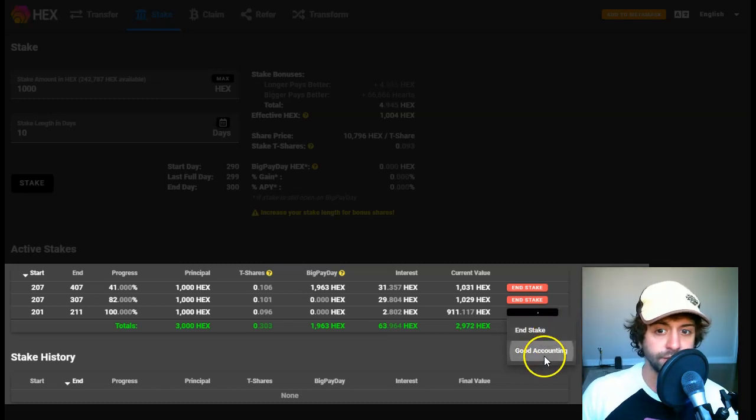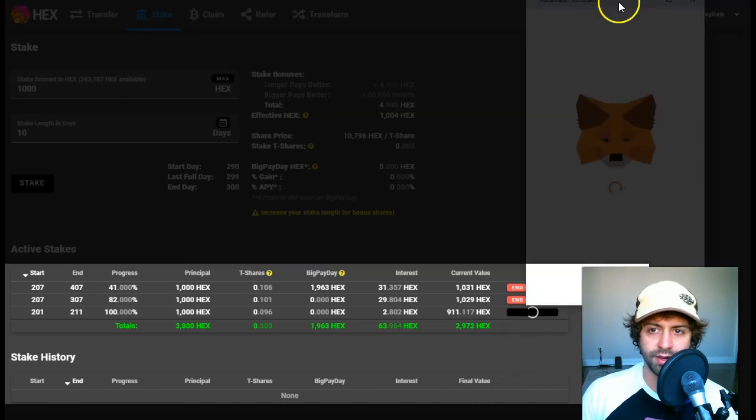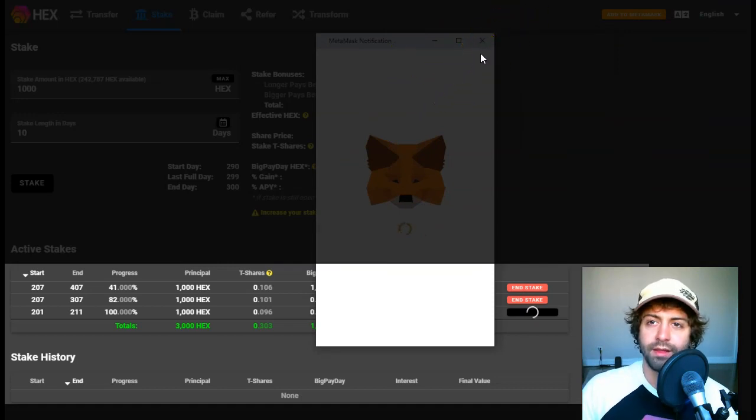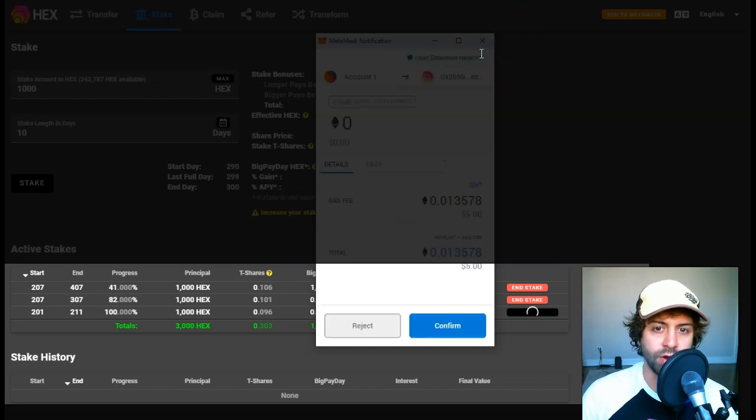Now good accounting is a function that, again, just makes it so that you don't incur any penalties and the stake can sit here as long as you want. Ending your stake, on the other hand, will make it so that the coins go back into your wallet, which is probably what you're going to want to do.